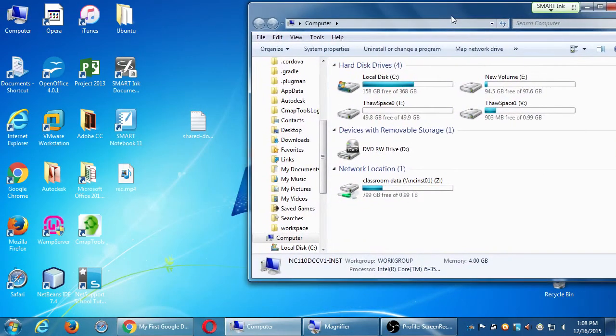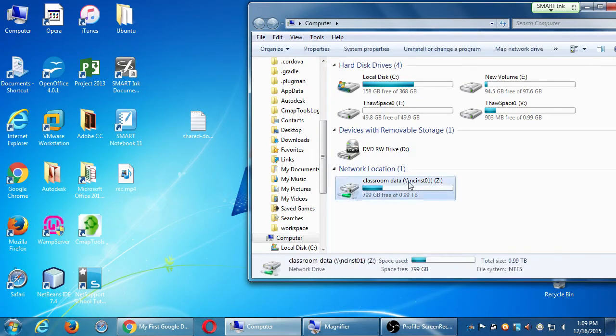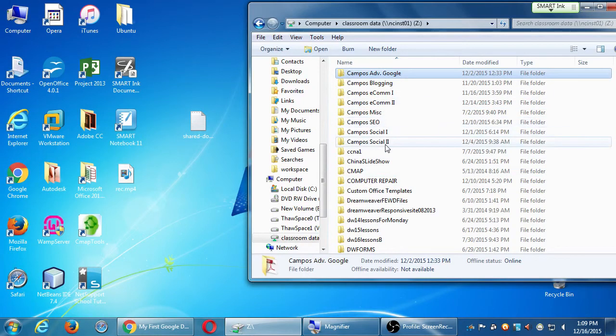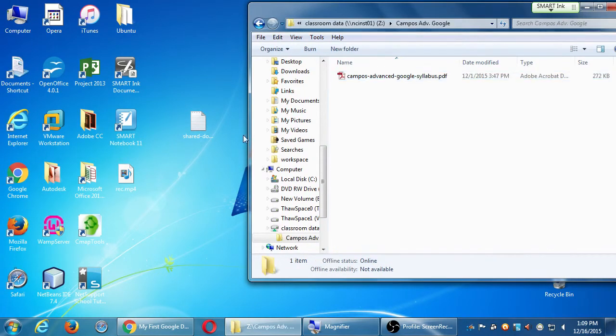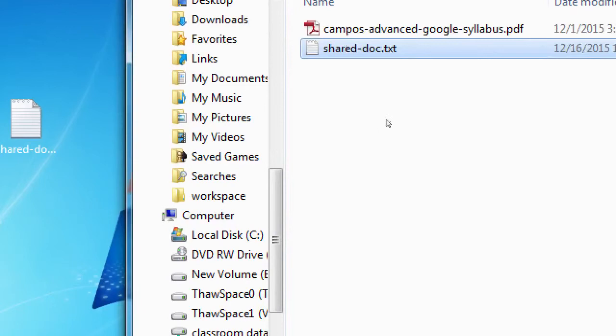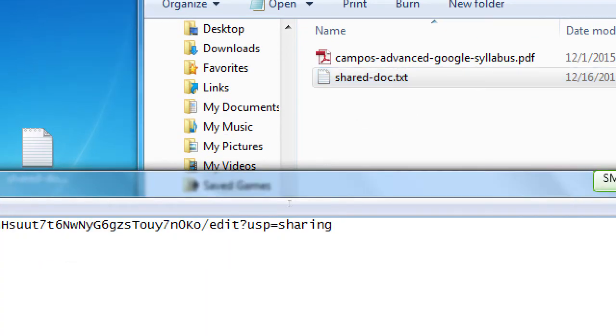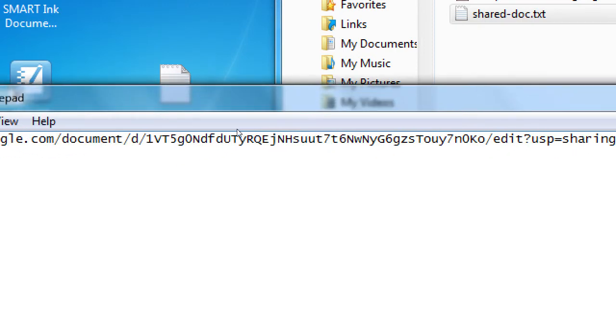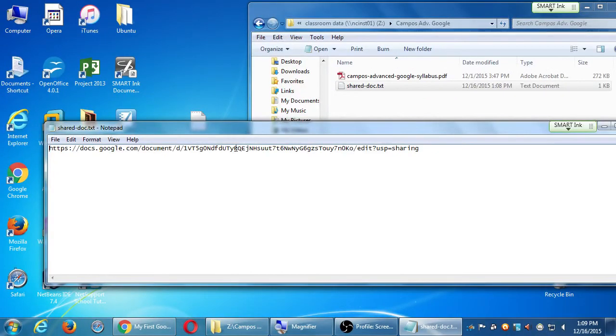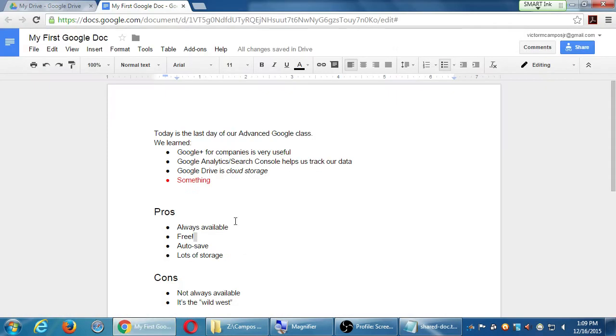If you go into computer window and then network location and then campus advanced Google, there's a document in there that I just added called shared doc. Inside shared doc is a web address. Copy that web address into your web browser. Just copy and paste that. And that's going to take you to my document that I currently have open.